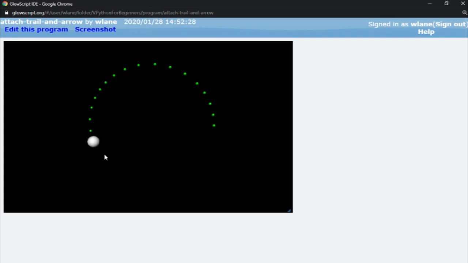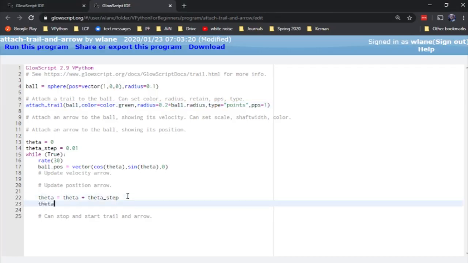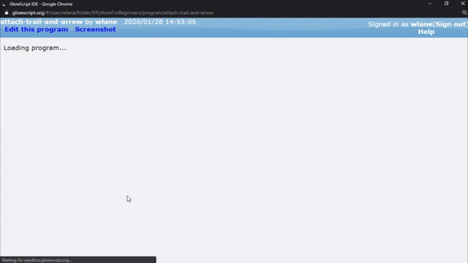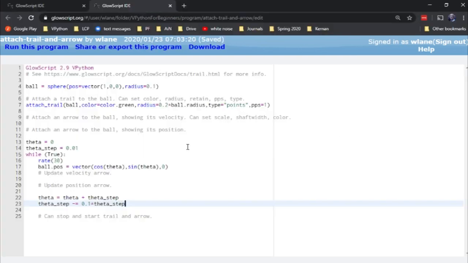So this is pretty neat because, for example, if my sphere were slowing down as it went around, let's see what happens if we decrease theta step by a little bit each time. Let's try decreasing it by a tenth of theta step each time. Then the thing is going to slow down with each step. Oh, that's too much, Brian. That's too much.